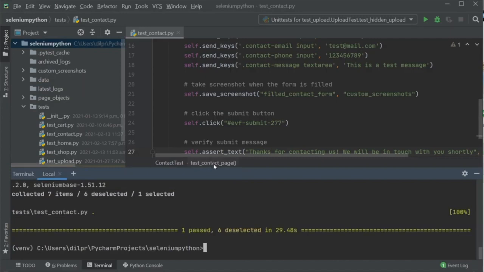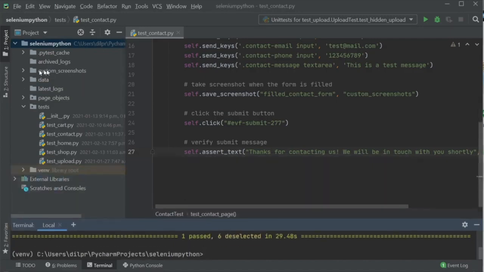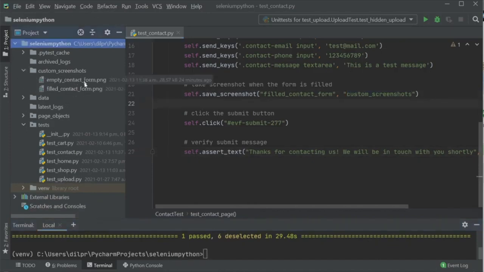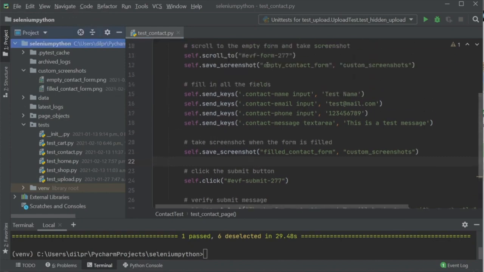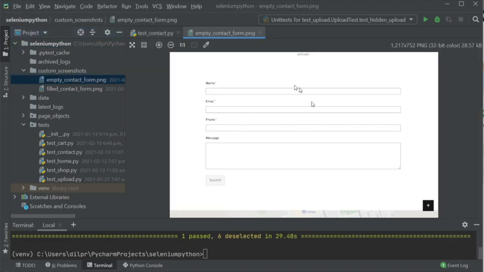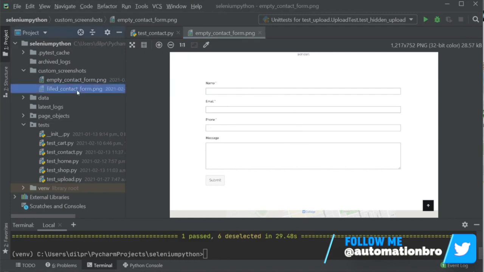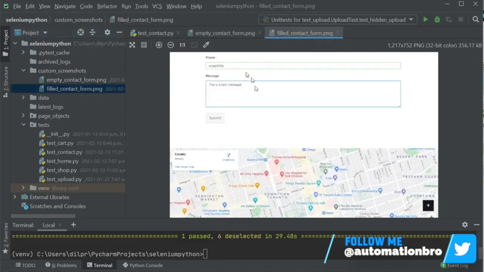We can see one passed over here. And one thing to notice, we have a new folder, which is custom_screenshot, and that's exactly what we named it here. If I open that up, I have two screenshots here, empty contact form and filled contact form, which is amazing because this is exactly what we did over here. So let's open up the first one. There you go. We can see the state of our empty contact form, which looks like this. And if I open up the next one, we see the state of our filled contact form.